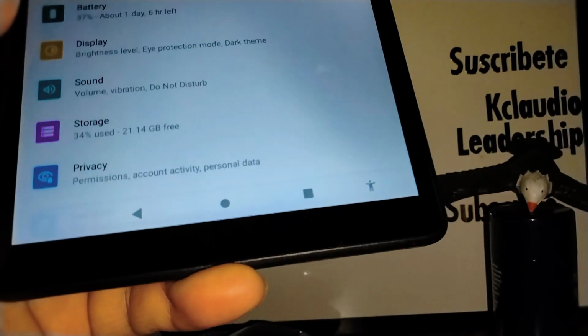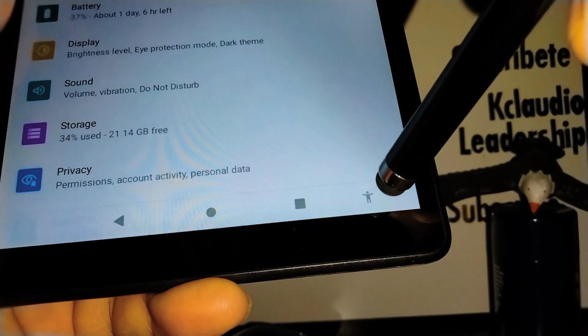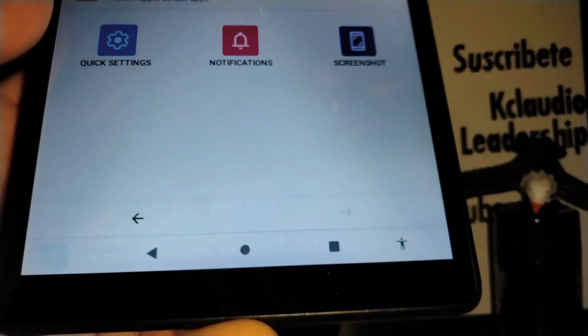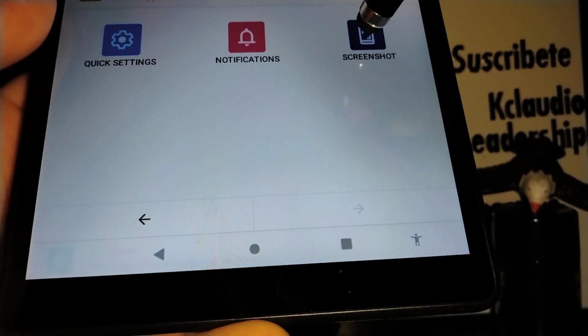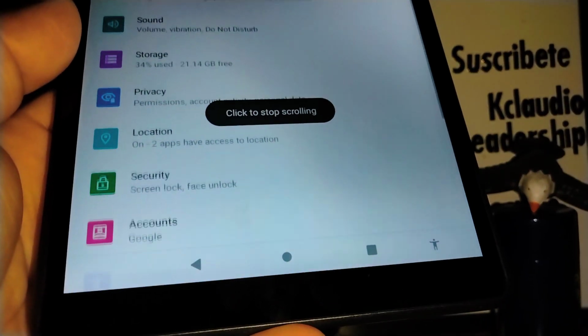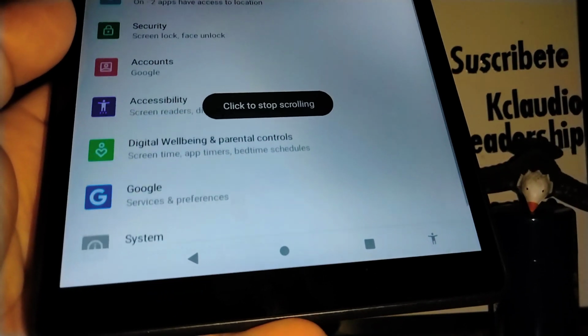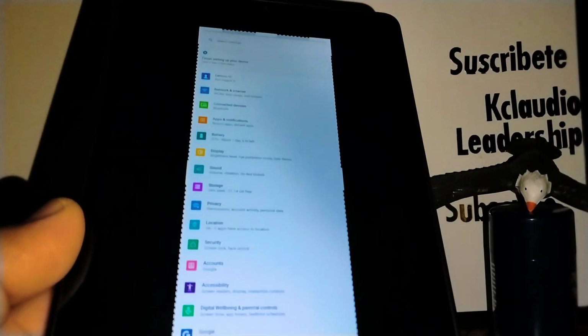Okay, so like I said, if you have a button to navigate on your screen, you're going to see this person icon right here. So just touch it, and let's say you want to take a screenshot on this settings page. Touch this screenshot and touch the scrolling screenshot, and this is what it does. Okay, it's taking the screen. If you want to stop, just touch the screen. And it's a large capture.